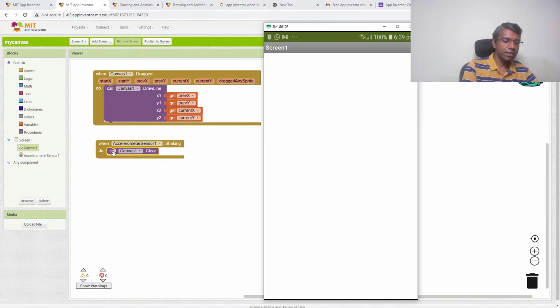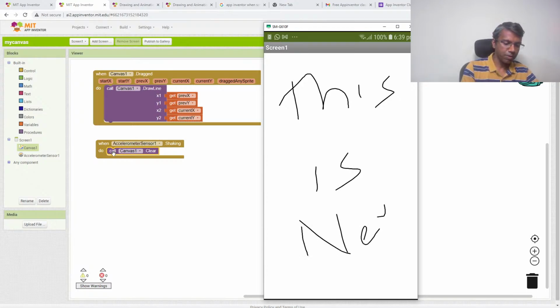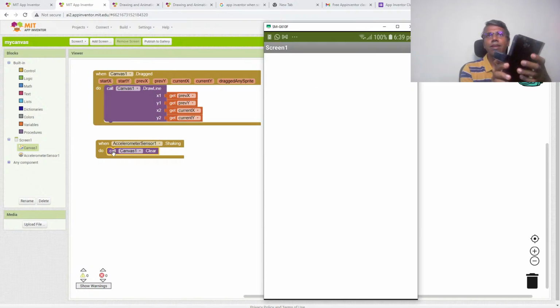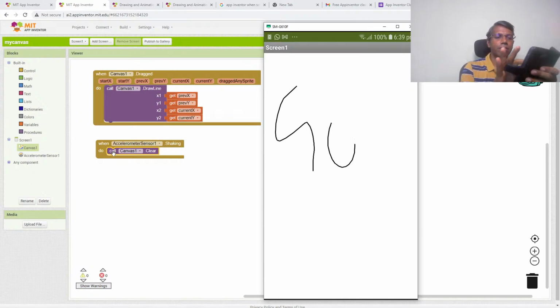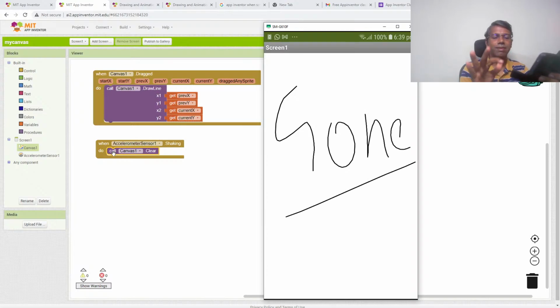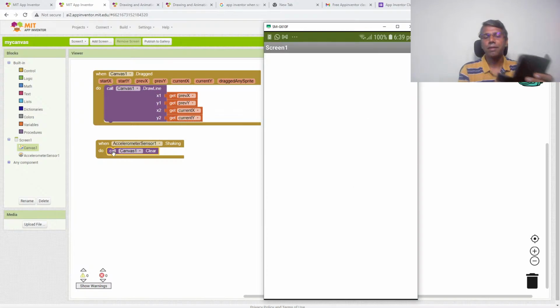Let me see. This is new. Okay. Now if I try to shake this, it's gone. Okay. Gone. Okay, shake, gone. It's a pretty cool thing that one can do, wherein for some actions that you take, you can use the accelerometer to detect these actions that happen on the phone.